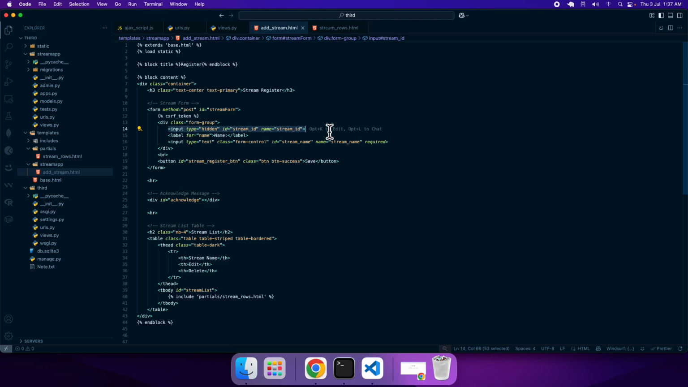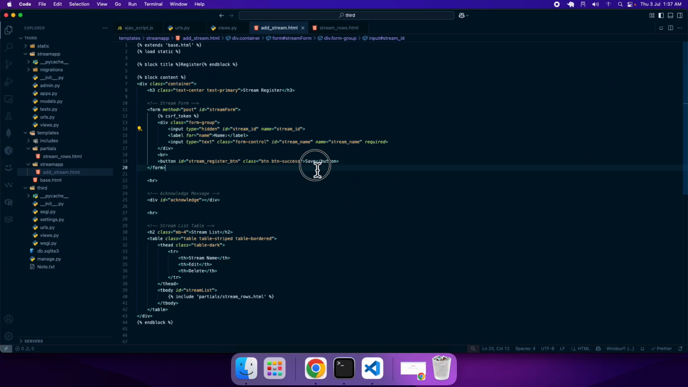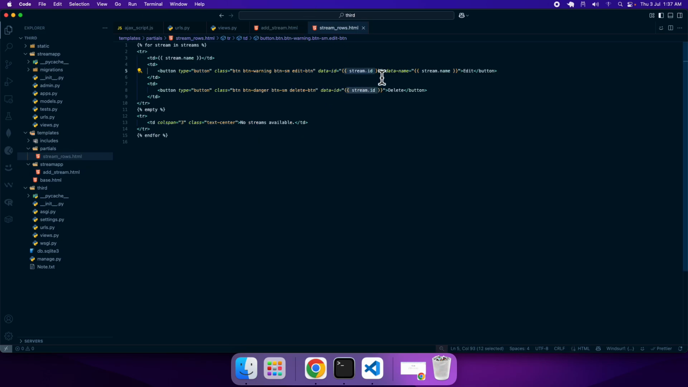So at the time when you are saving data, it will remain uninitialized until you click any of these buttons. Only when you click this button will this particular variable get initialized, because as you can see over here, I have gone for string interpolation. So stream.id will be the one that holds the data, right?